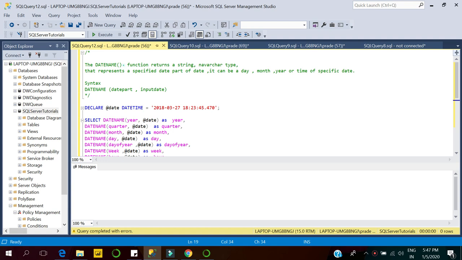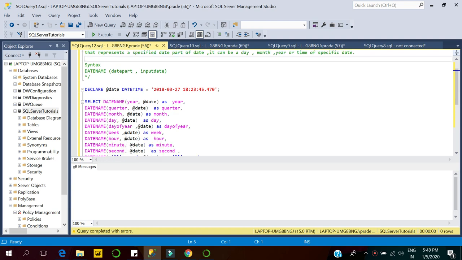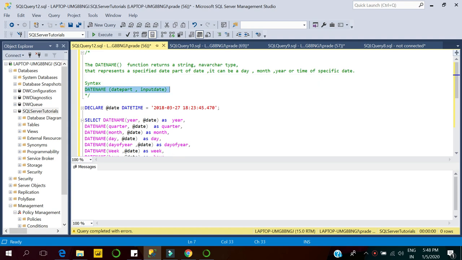Today we will learn about the SQL Server DATENAME function. The DATENAME function returns a string of type nvarchar which represents a specified date part of a date, and the date part could be any day, month, year. It could be any second, week, from any input date. And here's the syntax for the DATENAME function.